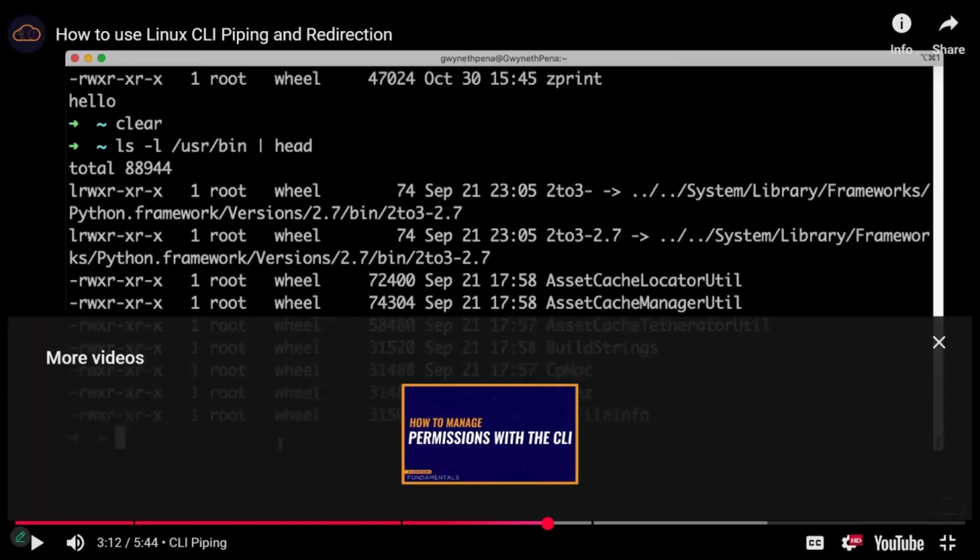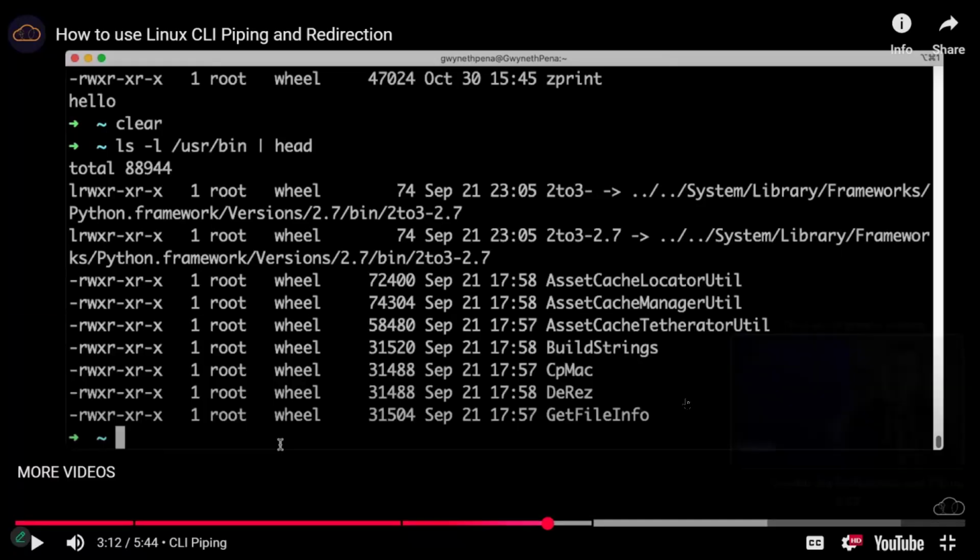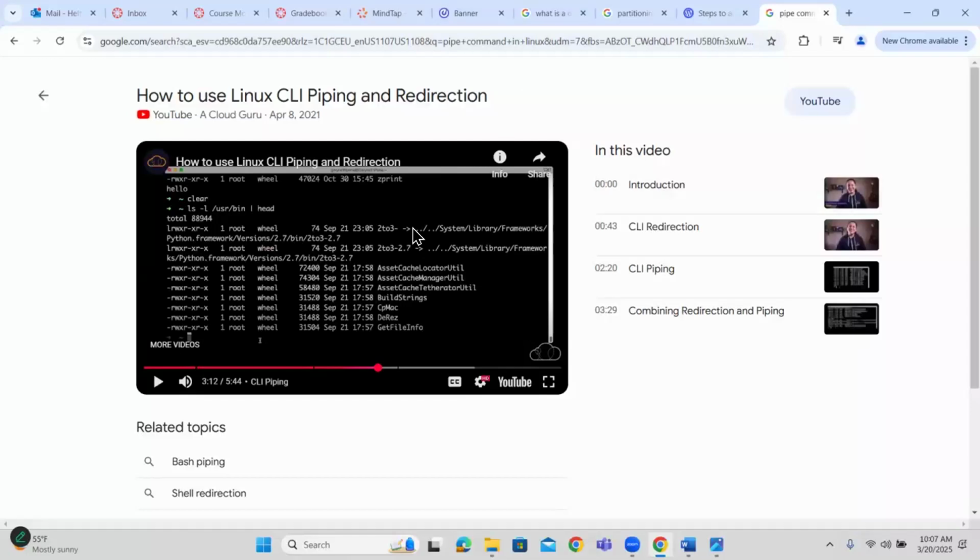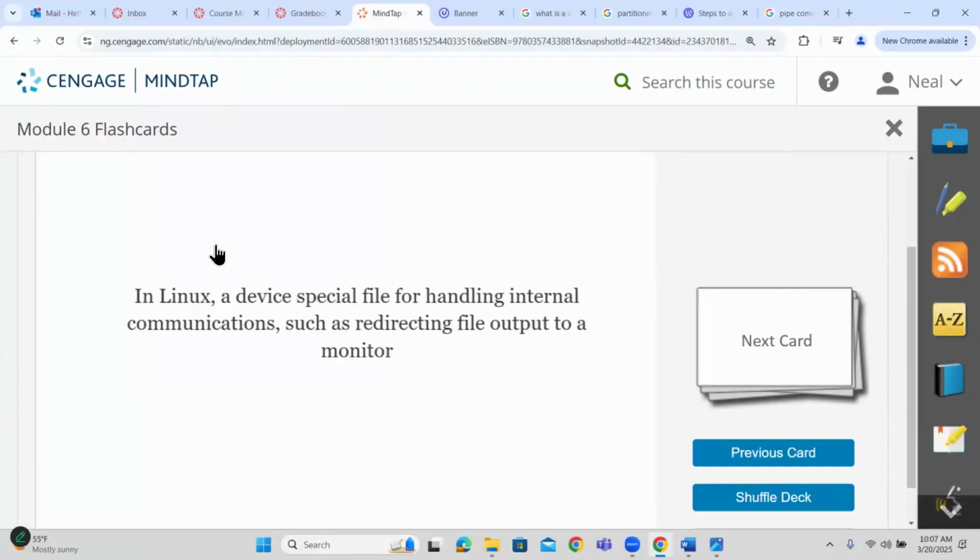Does that make sense? Anyone? If it's confusing, please let me know. And some of this, when it's new, takes a while to get used to or actually learn. But in this term here, when they're talking about piping, this is what they're referring to.